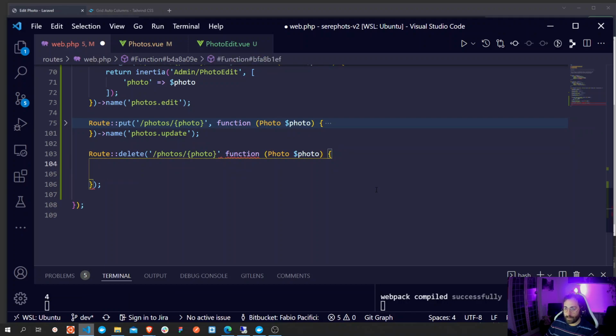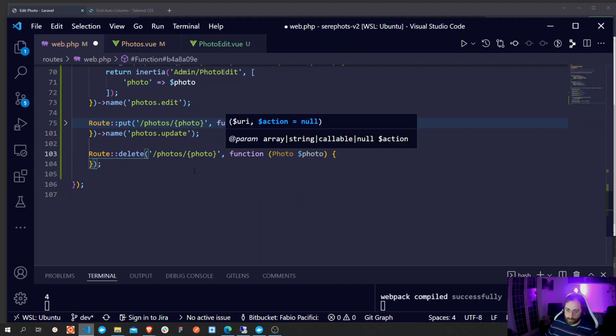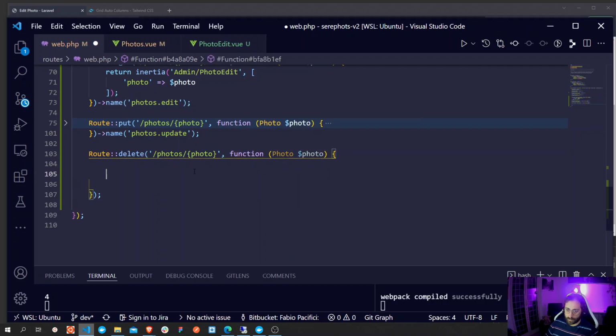And how do we delete the model? To delete the model, we simply do that. In Laravel, we do photo delete. That's fine, but before, we need to grab the photo and delete also the photo file, because we are deleting the entire photo. We are not just deleting the record from the database, but we need to get rid of the image.